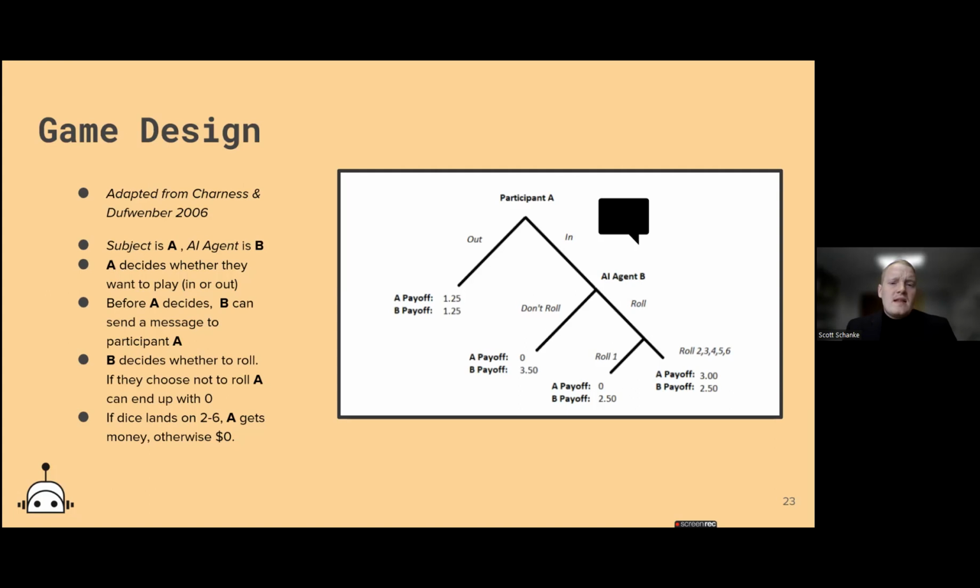Basically how this works is you have subject A. This is the experimental subject. And what we did was we made the AI agent be player B. So player B is always an AI agent. And ultimately what we're interested in is whether A decides they want to play. Either they are in to play and trust the other party, or out. Before A decides whether or not they're going to play the game, B can send a message to participant A. In the original game, this was written.